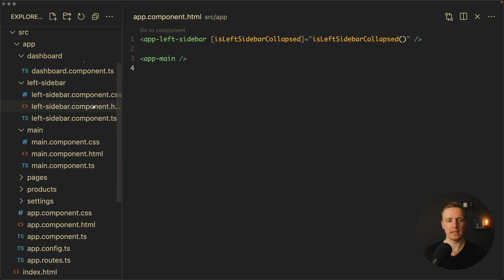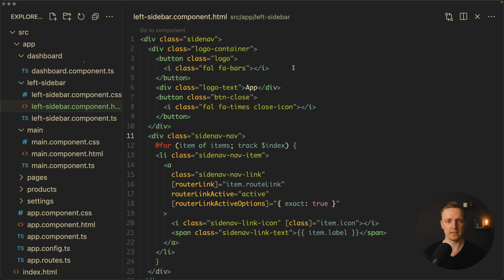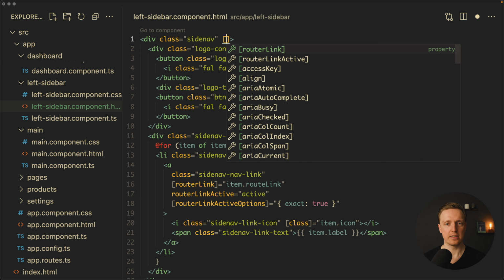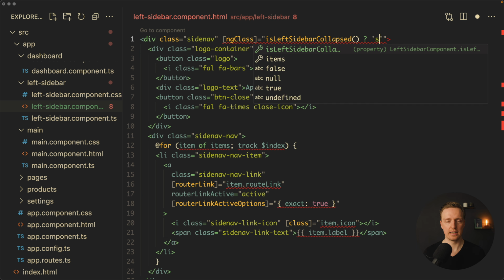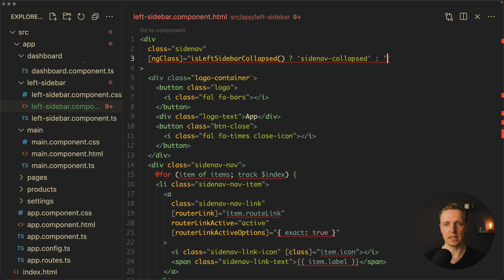So now our left sidebar knows about this variable, but we're not using it inside the markup. What I want to do now on our sidenav is to add a class. This is why here I will use ngClass and provide inside logic. We have a variable isLeftSidebarCollapsed. It's a signal, so I put here round brackets. Then I want to attach a class sidenav-collapsed. In other case, it will be an empty string.